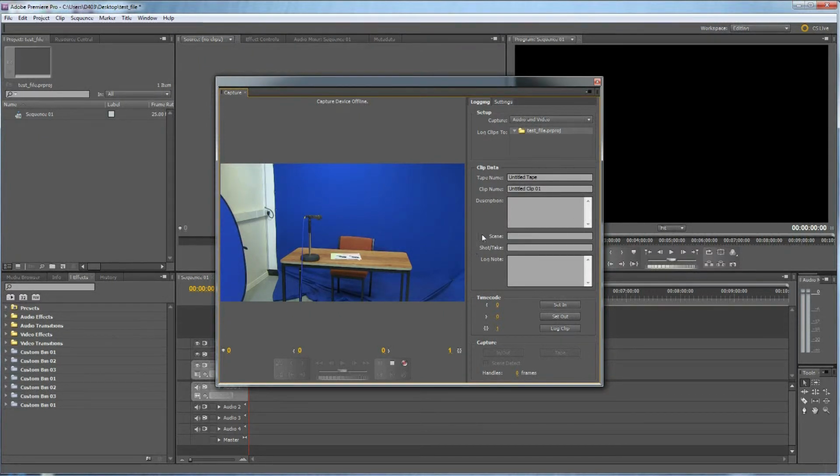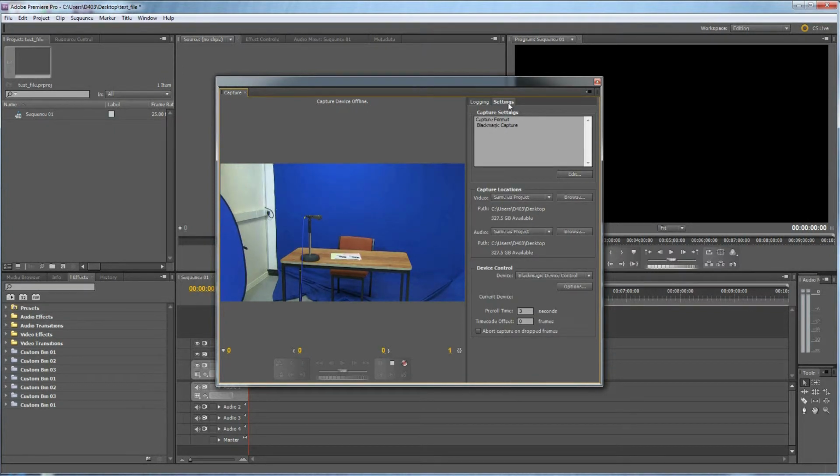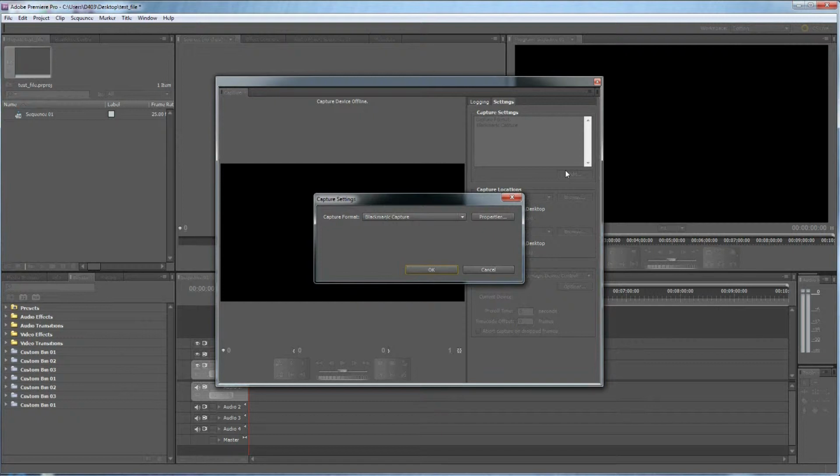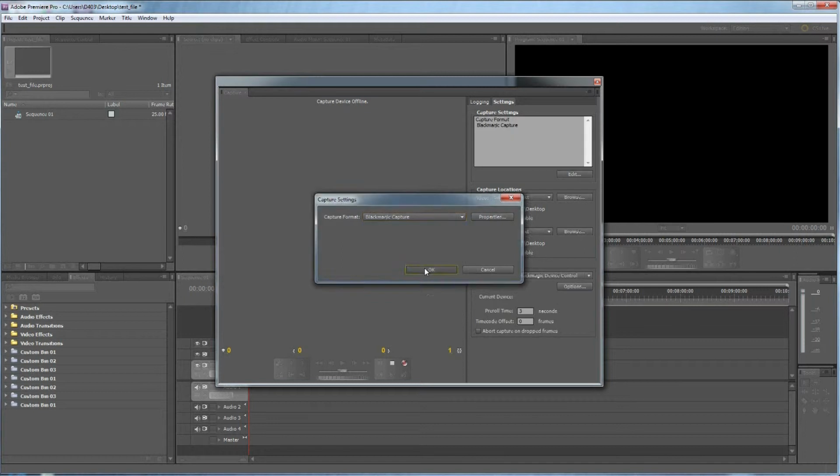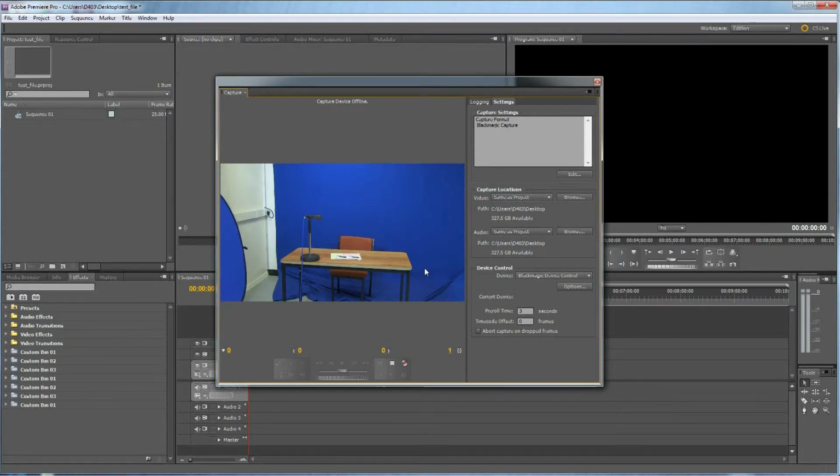So let's have a look at the settings by clicking on the Settings tab. By clicking on Edit, we're able to change the capture format to Blackmagic Capture and click OK. Under that, we have the Capture Locations pane. In most cases, this is left to the default setting, as the video is captured in the same location as the project. The same goes for the audio. Under that, we have the device control. Ensure the device captures to Blackmagic Device Control.